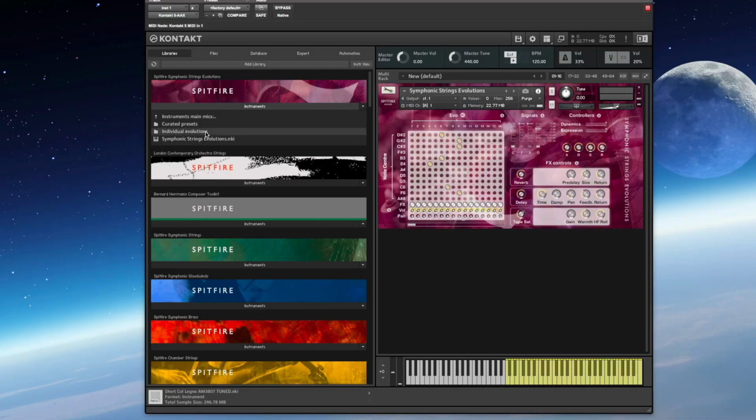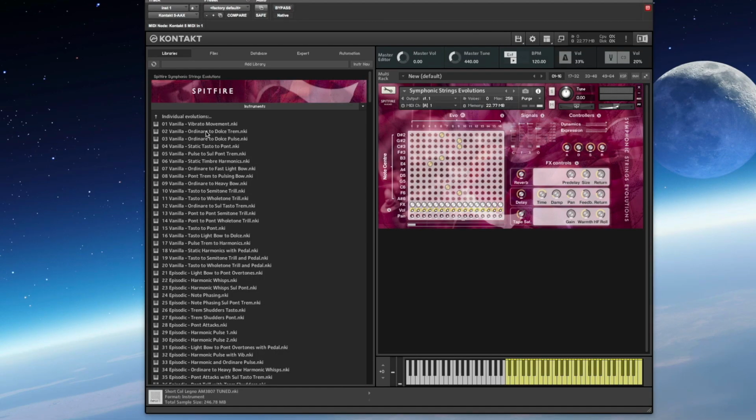So I'm going to open up the individual evolutions folder, and you can see here how we go from what we call our kind of vanilla evolutions or traditional evolutions. And this is everything from, ponce to pulsing bows. And you can check out these, for example, if you want to hear that one. So that's number 8. Then I can simply hold down the command key and click any one of the number 8 pegs here. I pick the whole range of the keyboard, and now I can just simply play and hear what that sounds like.